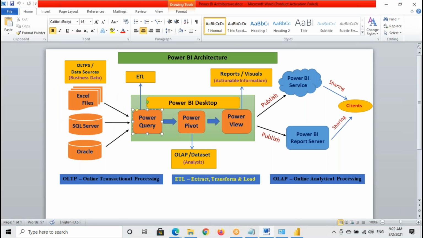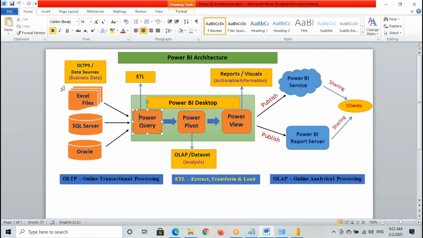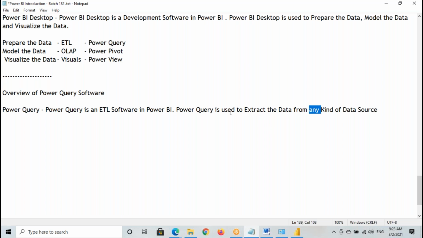Right, fine, okay. So Power Query has a capability to extract the data from any kind of data source. Let them store it in any place, I can bring the data. This Power Query can connect to any kind of data source, whether it is cloud related data sources, file systems, or databases, wherever it is. It can connect, it can extract the data. Power Query is used to extract the data from any kind of data source and transform the data.